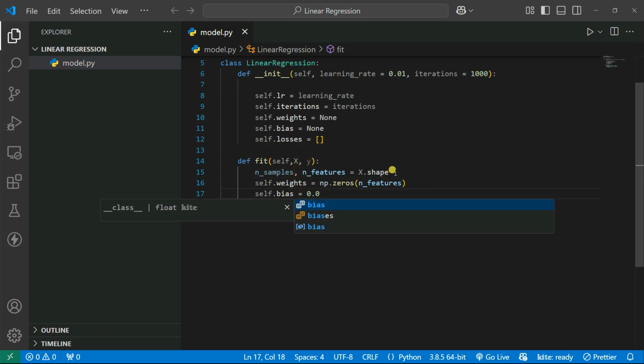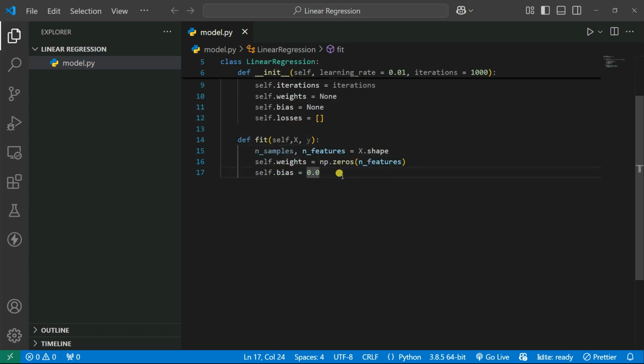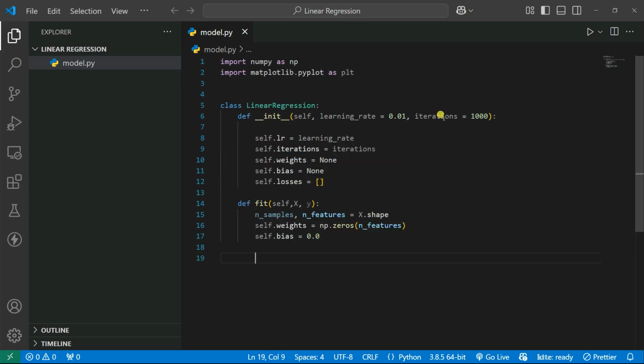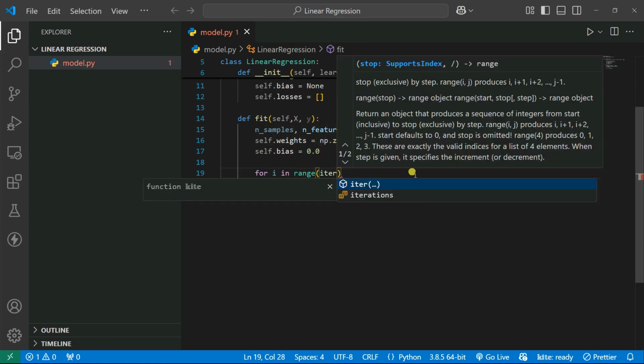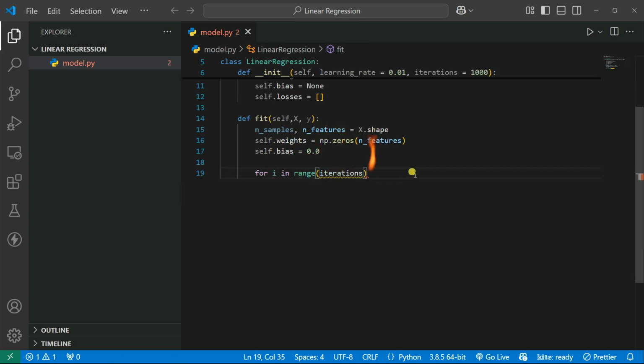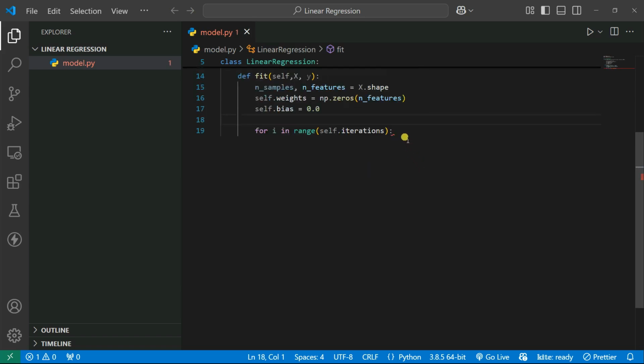Now we can compute the gradient, update the parameters, and update the loss as well. So we simply calculate the gradients. We have a certain number of iterations, so you can use a for loop: for i in range of self.iterations. Inside that, we can do the prediction.